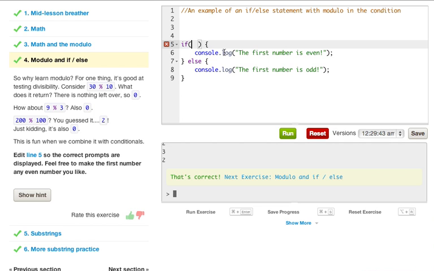Okay, so I guess it wants us to make it even, or it might not matter which one it wants us to make. So if, let's just say 12 modulo 4 equals 0, then do this. And as you can see, 12 modulo 4, if it equals 0, it's going to print out the first number is even, because there's no remainder.